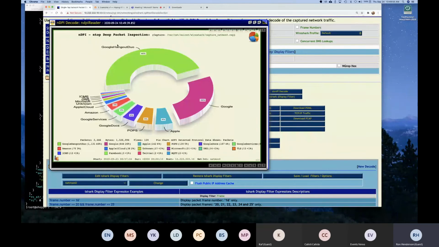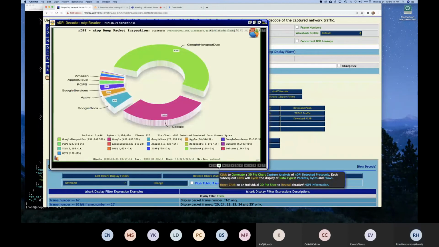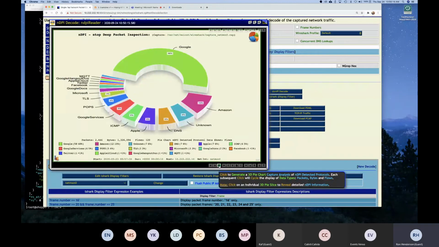You had the duo. I was actually on a call with my partner, Paul Blankenbaker, who I have worked with on NST. He's my partner. Google, and then you have some mail, post office protocol, your Apple stuff, Google Docs, all the different protocols. So that's packets. You have the ability to show bytes, and you have the ability to show flows, okay, the different things. So let's set one up here.